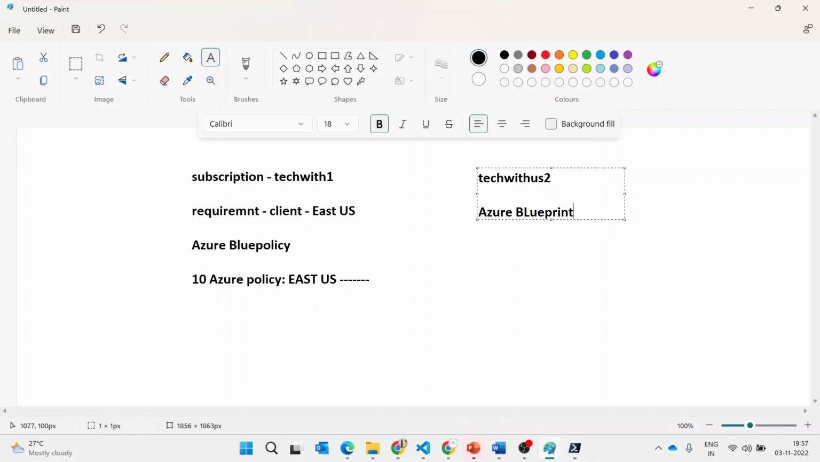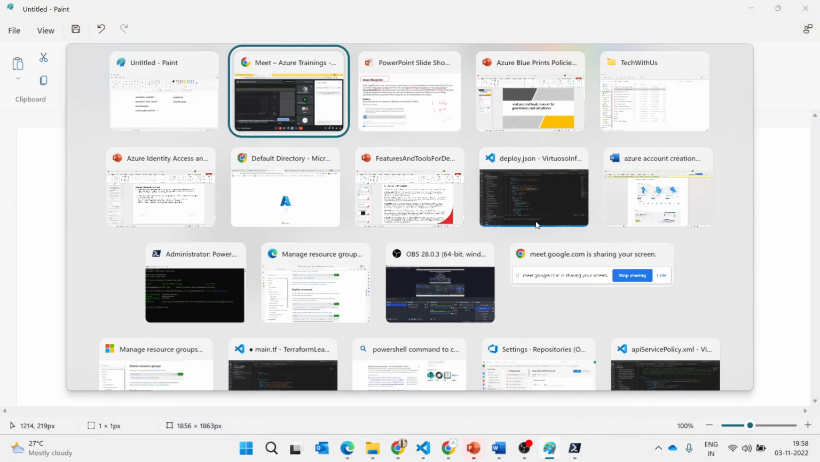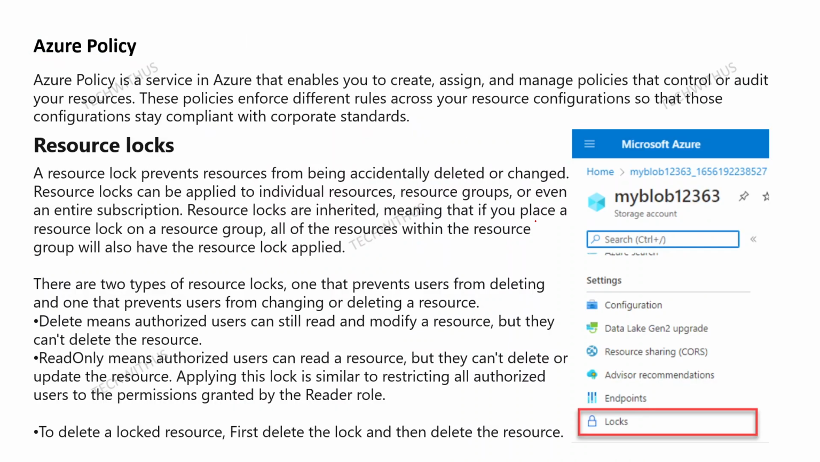By using the Azure Blueprint from the first subscription, you can create your second subscription. Then all the policies that are enforced on your first subscription will automatically be inherited to the second subscription. So that is the main advantage of the Azure Blueprint.